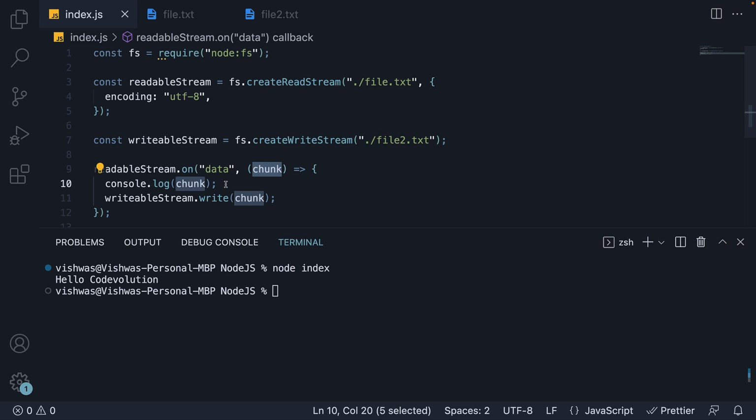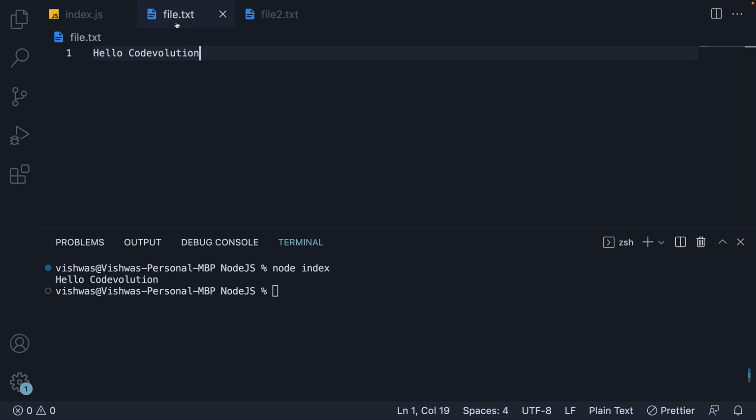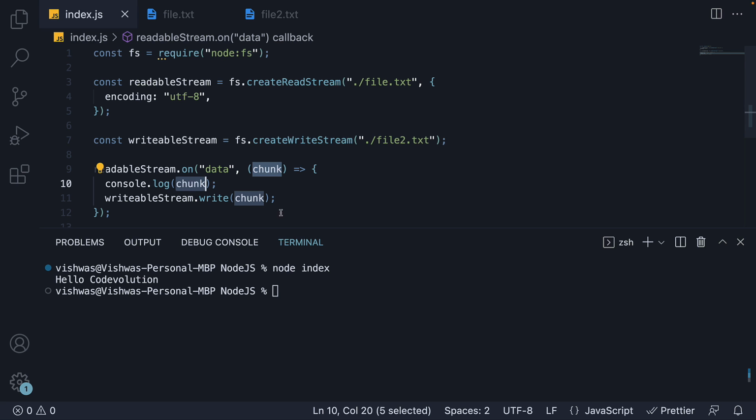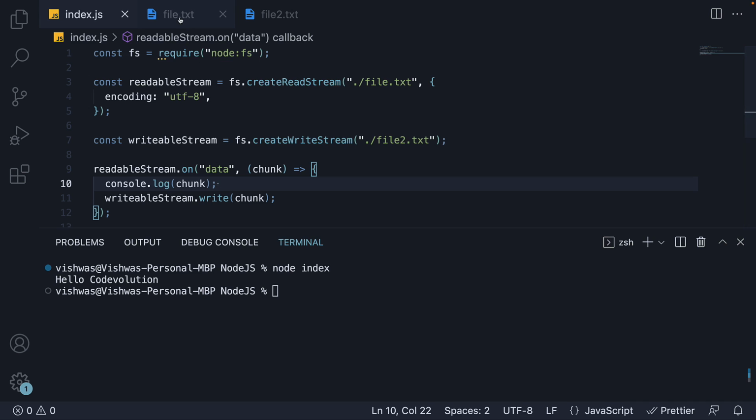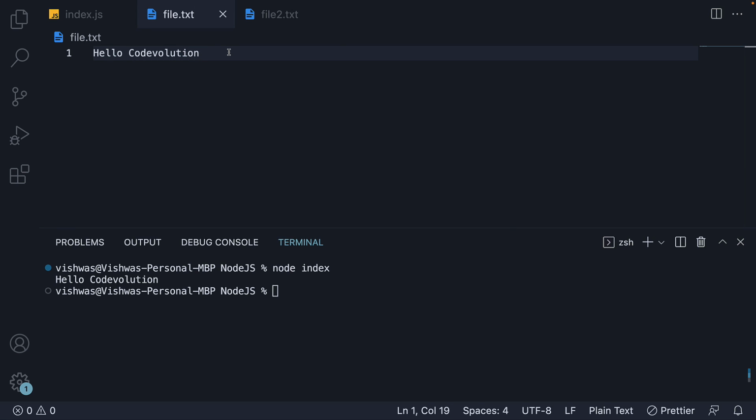Now you might be wondering, isn't the chunk the entire file content of file.txt? Well, yes it is. And this is because the buffer that streams use has a default size of 64 kilobytes. Our file content has a total of 18 characters, which is just 18 bytes. So the chunk contains the entire 18 bytes.